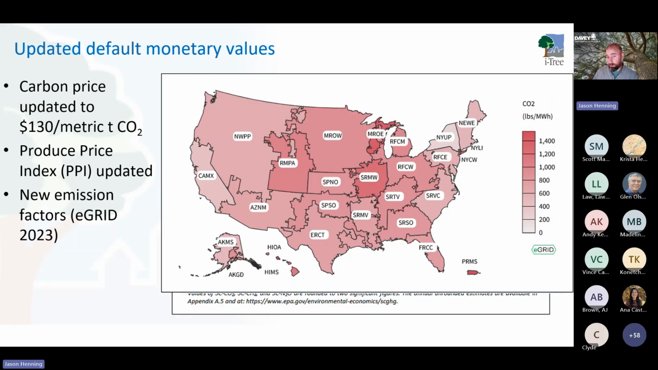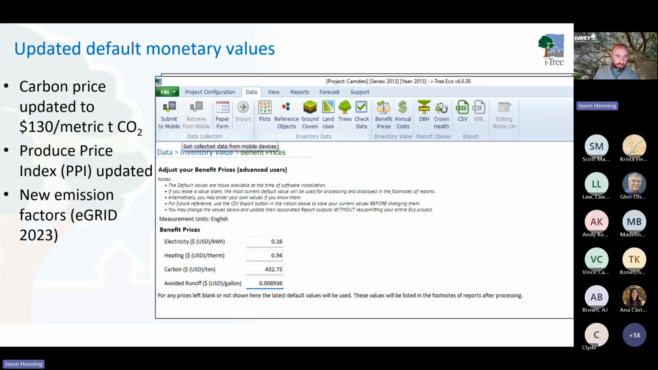And just as a reminder, anytime prices are changing fast, it takes us a little while to get the data to update the data. You can always adjust those prices on your own within i-Tree Eco in the benefit prices table. You're always going to get better prices if you've got local numbers, but we do have these default values, and we use these default values across all the tools, and we are updating them all the time.